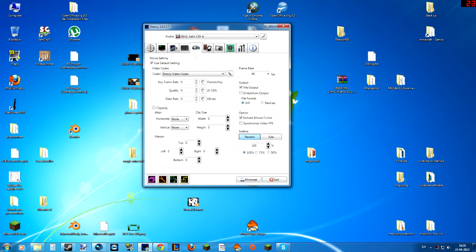In here I got my movie settings. I'm using DX video codecs. Yeah, I've not done anything to this. I've put this to 60 because I like filming at 60. You have to use file output, and I want it in AVI format because that's the best format when you are editing. So yeah, and I want to include the mouse cursor. You can put this off if you don't want to show the mouse cursor, but I want it on.